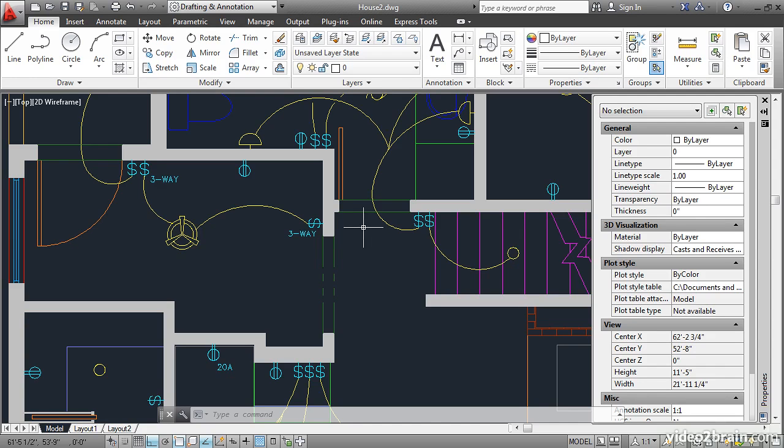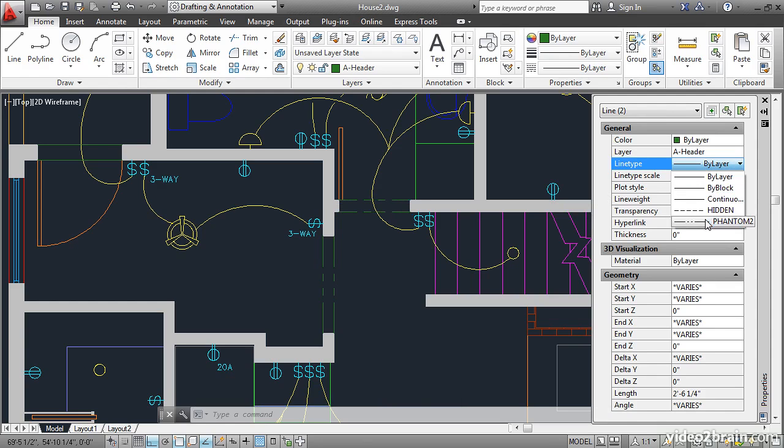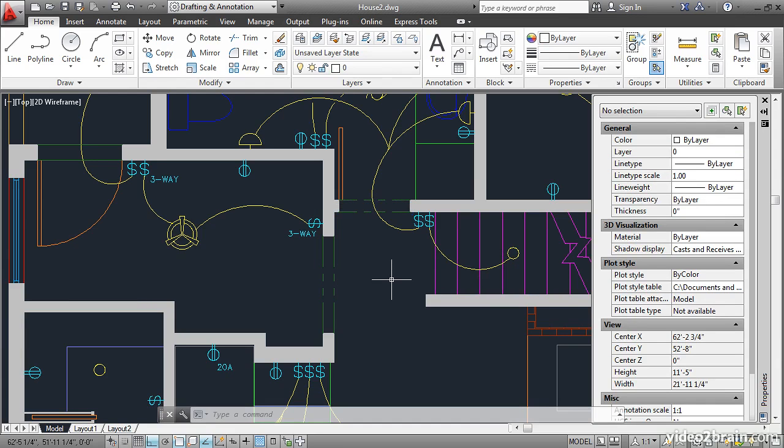Let's try this again. I'll select these two header objects, and this time look in the Properties palette. Line type is currently set to by layer. I'll change that to Phantom, and then press Escape. If you want to change the line type of all the headers, a much more efficient approach is simply to change the layer line type property. And you do that in the Layer Properties Manager.